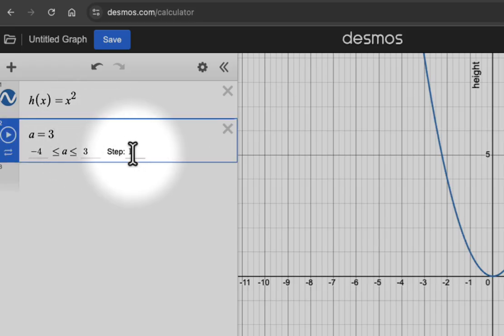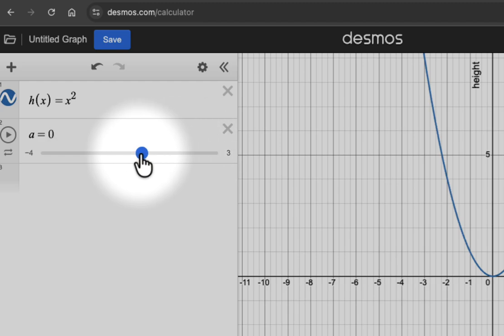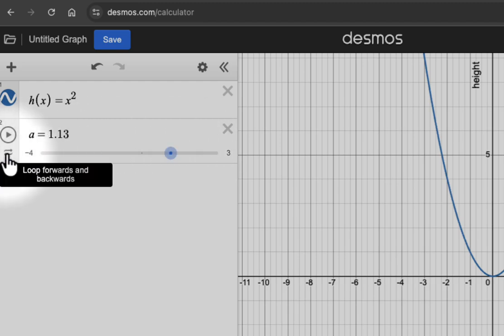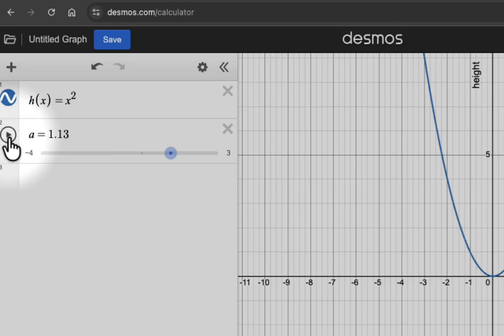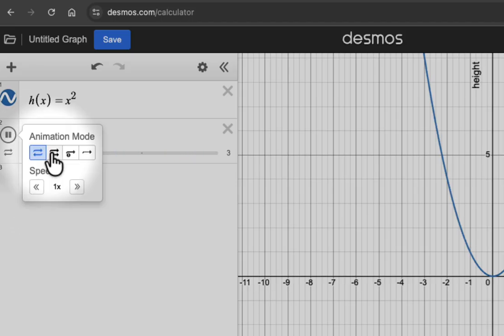Click to the right of it, change the step size to a smaller number such as 0.01, hit enter, and now you have a slider that smoothly transitions between these values. Click on this symbol to give you options for animation that you should explore, including altering the speed, and hit this play button to move that slider back and forth or forwards only.